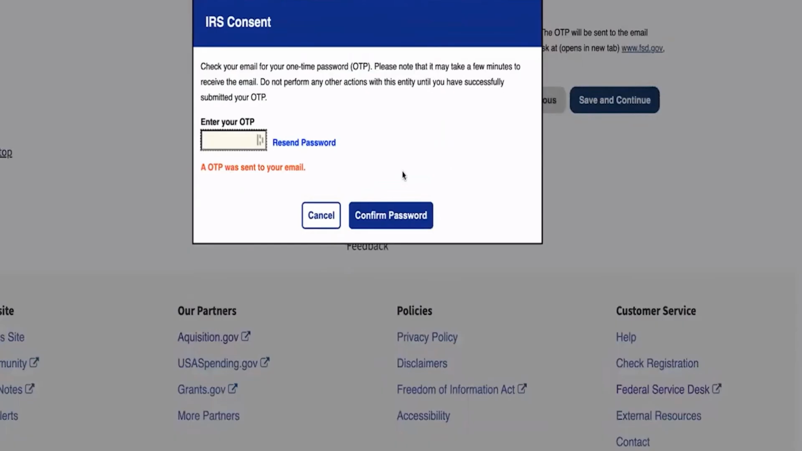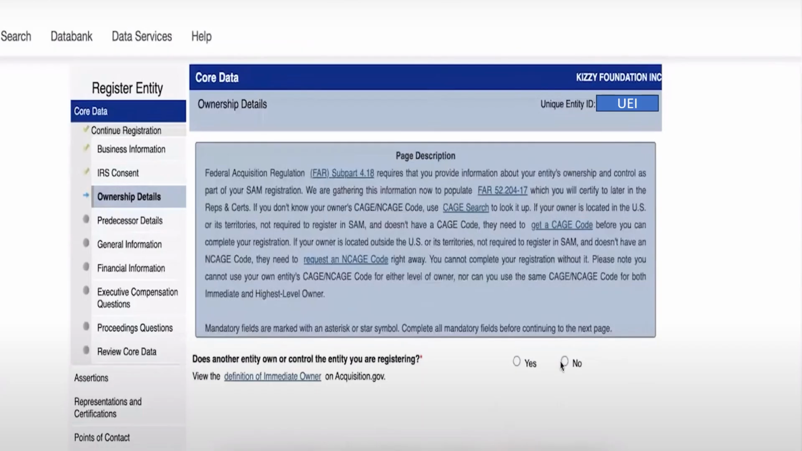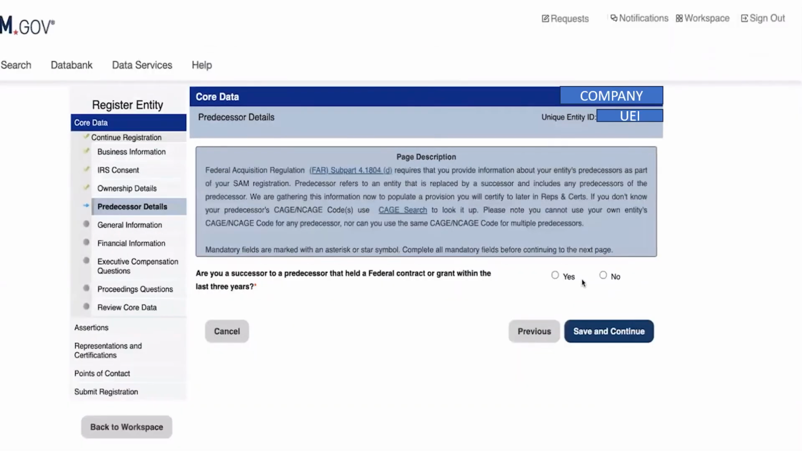You will then see a message appear that states that an email has been sent to the provided email address. It has a one-time password to enter. Retrieve that email and enter it into the pop-up message provided. On this page, answer if another entity owns or controls your entity, and then continue. Enter if you are a successor to a predecessor. The answer to this is usually no, and then click Continue.